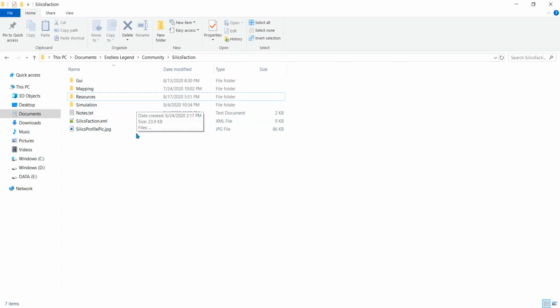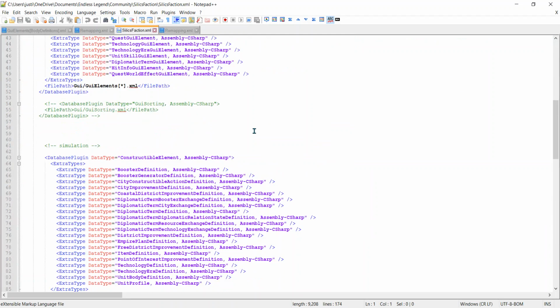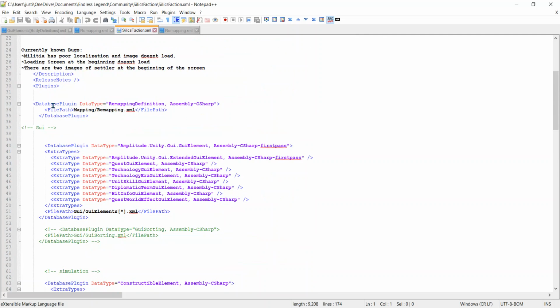What I wanted to show you is that if you go into your Silics faction right here, you can see down here that you need to have one of these data plugins, which is mapping and then remapping. It doesn't necessarily have to be mapping. You can change it to whatever name you want, but make sure that whatever name it is, it's consistent with what we're about to do.